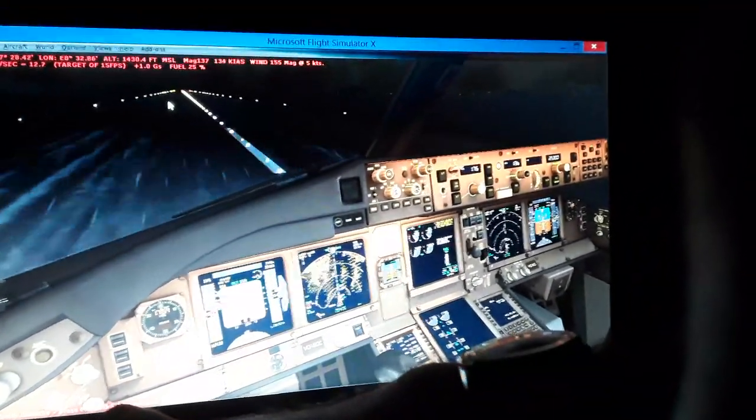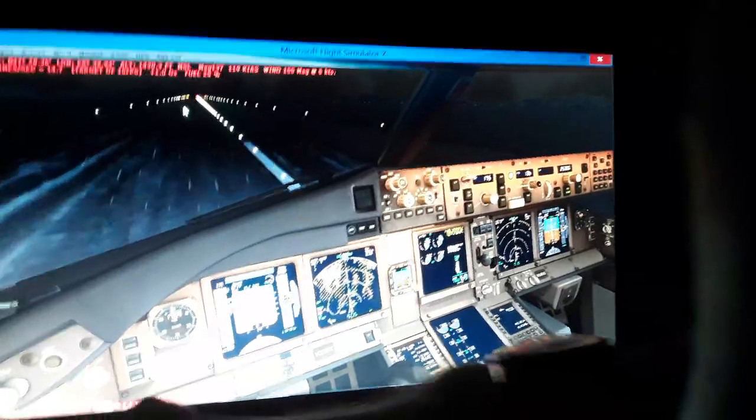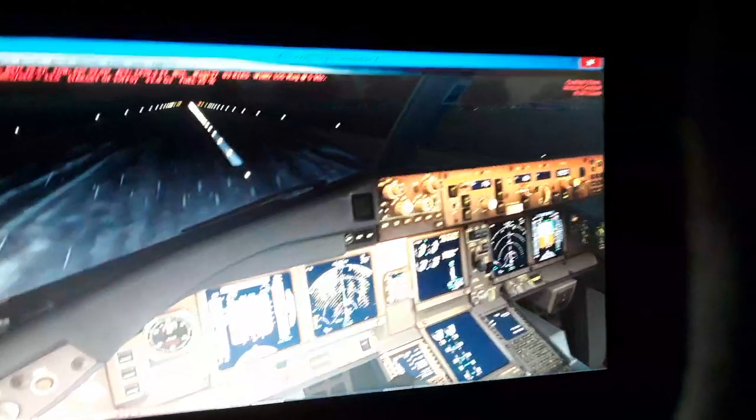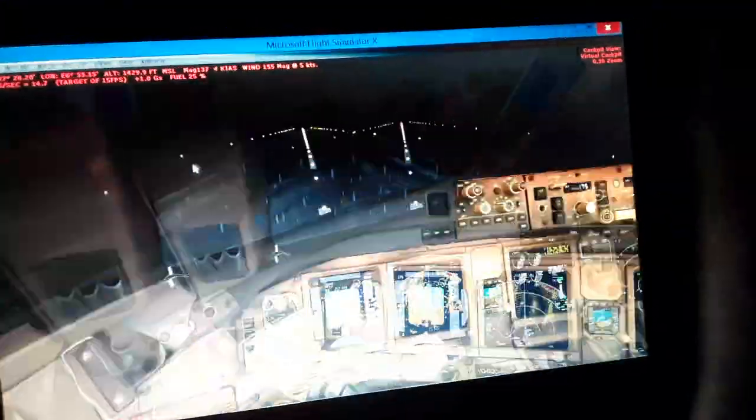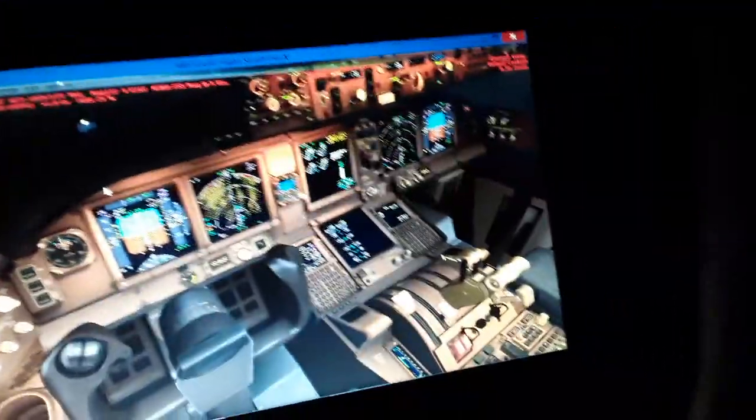Wait 1 second. Reverse thrust. And we just made a nice landing here. So we just slowed down. You can see we made a nice landing here. You can see the nose wheel here.